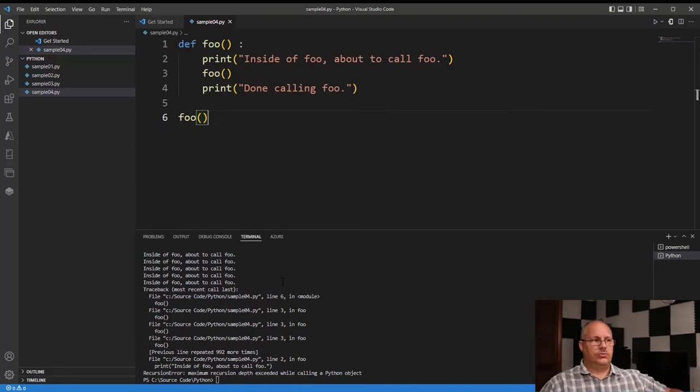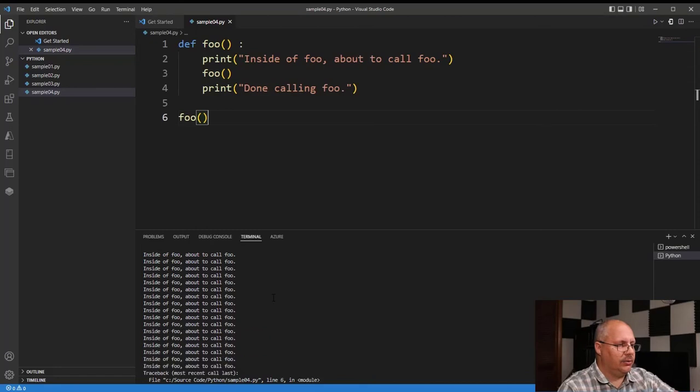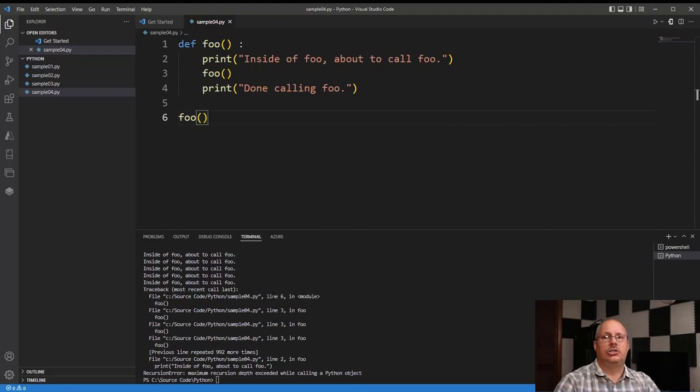Well, what does it do? It says, well, I'm starting again. Print "inside of foo, about to call foo," and then it calls foo. And it does this over and over again until I get that upper limit. I never exit out. And because I don't exit out, I never get out of one function call to be able to finish. If you notice through my printouts, you'll see there's never any "done calling foo" listed. Okay, so this is what's known as an infinite recursion.